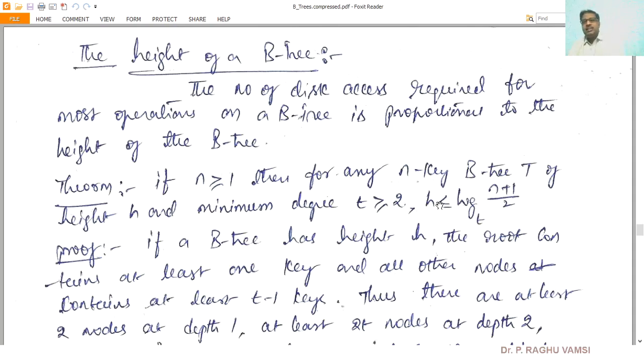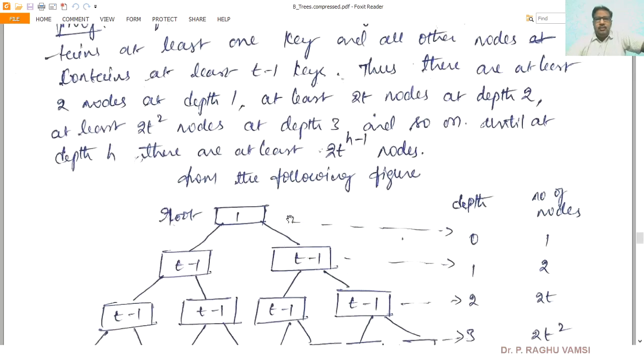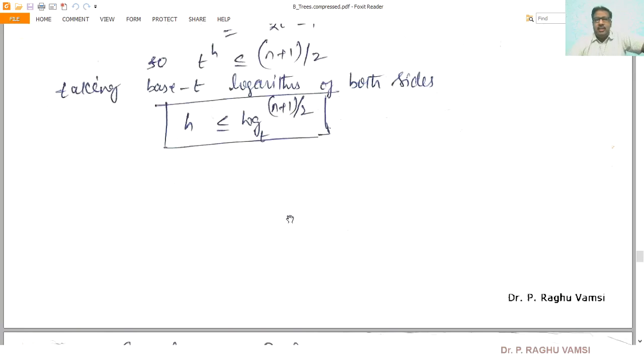So h is less than or equal to log, and in our previous case, the order is 3. So (3 plus 1) is 4, by 2 is 2, and the order is 3. So log 2 to the base 3. So that is the height. So usually this height will be like this: height is less than or equal to log of (n plus 1) by 2 to the base 3. This is the height of the B tree calculation.